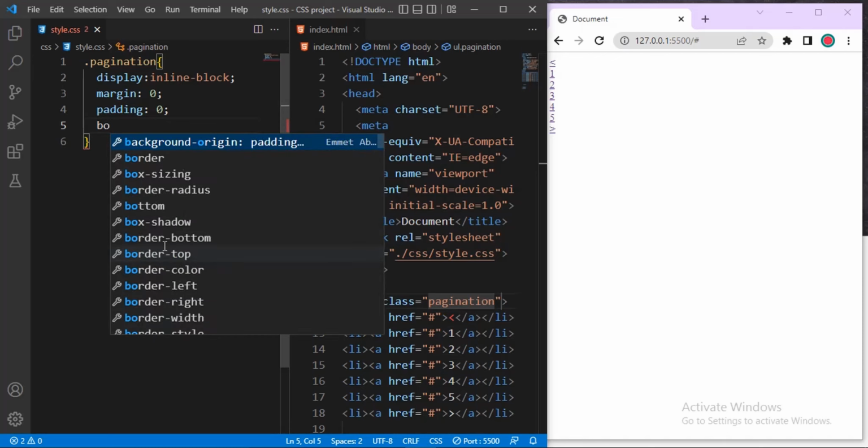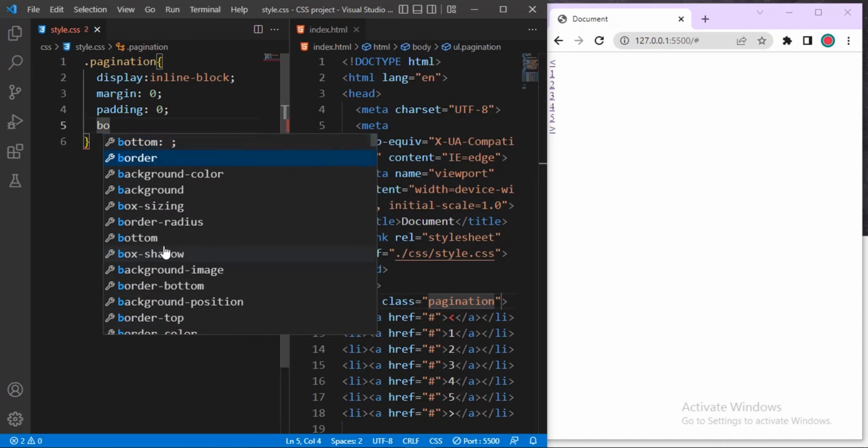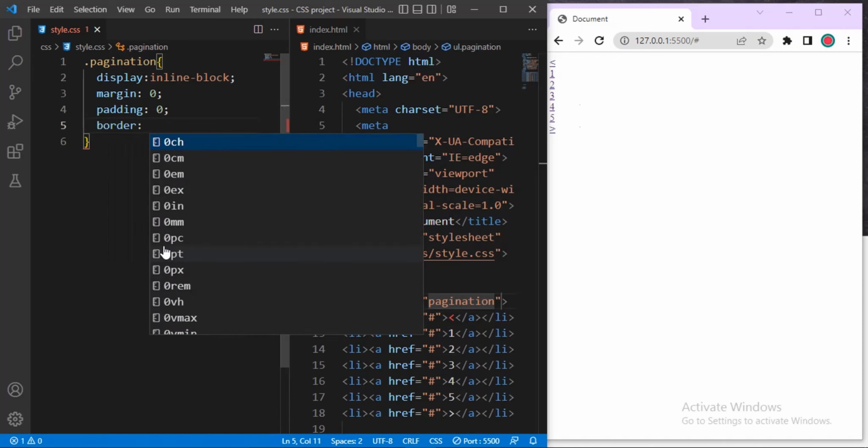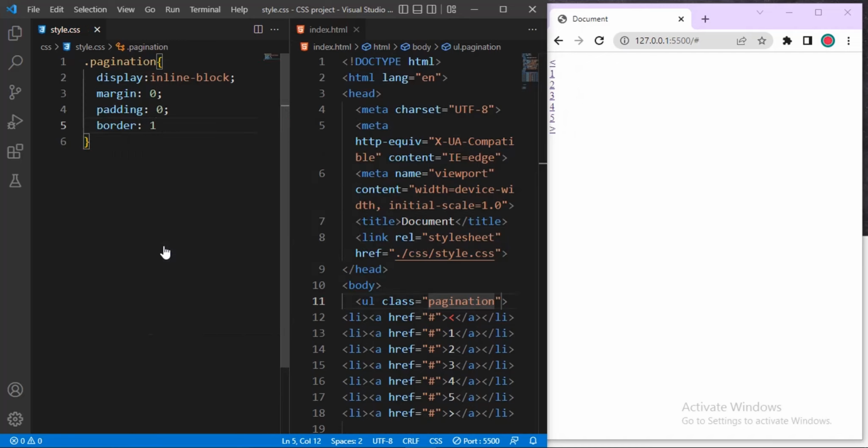Let me just give it a border. Should I give this border, or should I say this thing before I give? Let me just give the border, so whenever I do the changes, it will also follow suit. Let me say 1 pixel. Let me give it a solid. Which color will I give it now? You can see the border.